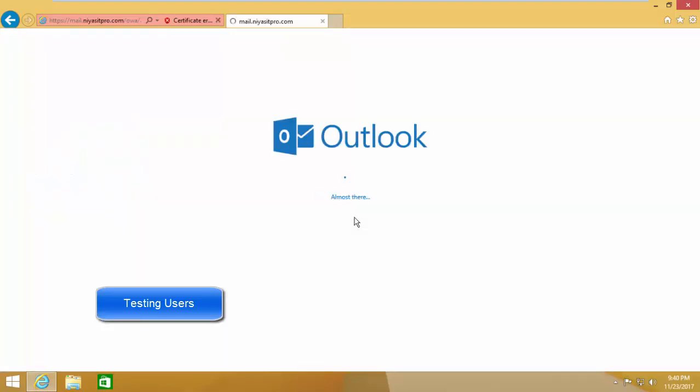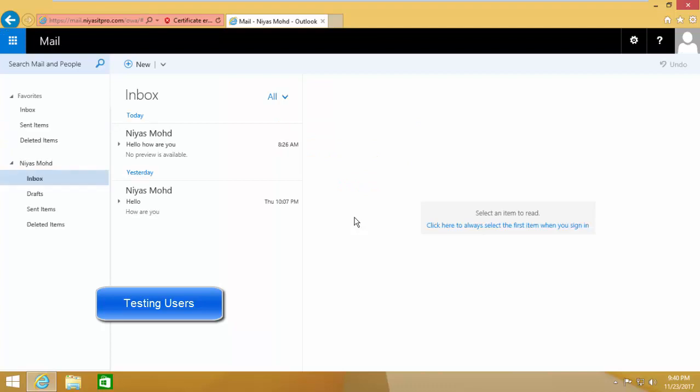I'm trying to log in with my account and see the inbox. I can access the inbox.